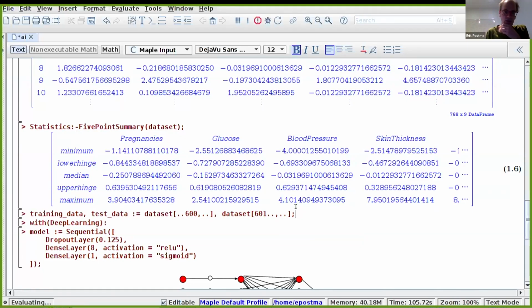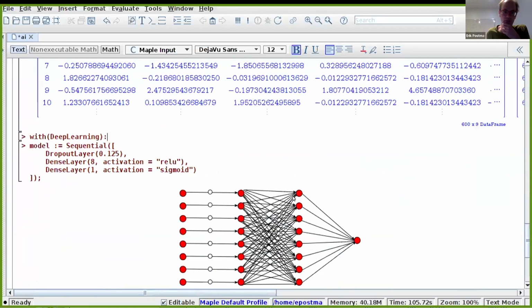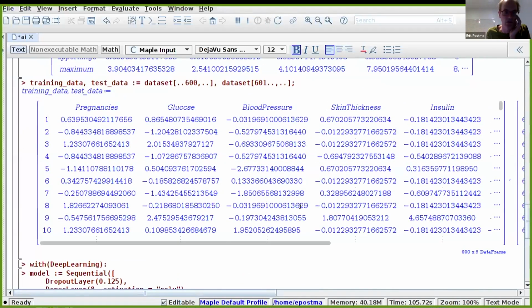We can now split the data into 2 parts. We choose 600 rows of training data, and the rest, the remaining 178, are our test data. So we're going to use these 600 rows to come up with a model, and then we will use the remaining rows to check how well that model does. Okay, so this was all the pre-processing, and now comes the actual use of the deep learning package.